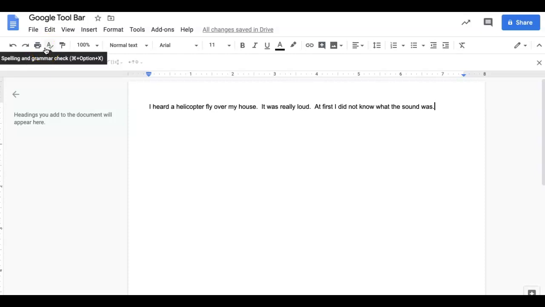Mine does it automatically, but sometimes you'll see a red line for a spelling error or a blue line for a grammar error. You can also right click on those and it'll give you options. This paint format just means if there's a certain formatting that you have done within your document, you can click on paint format to put it in that same format into another part of your document.